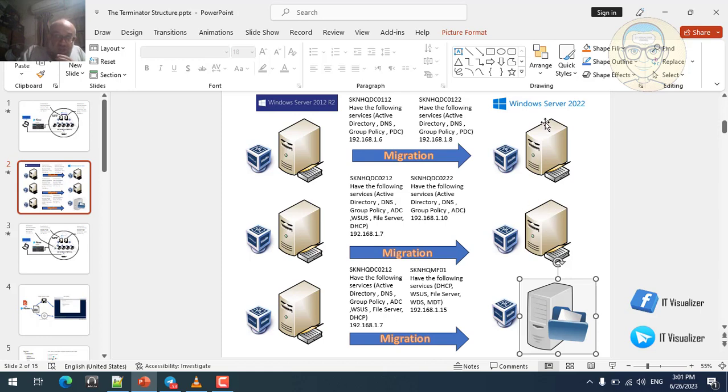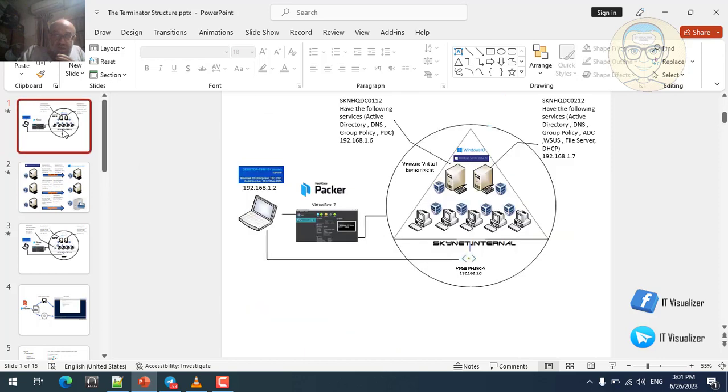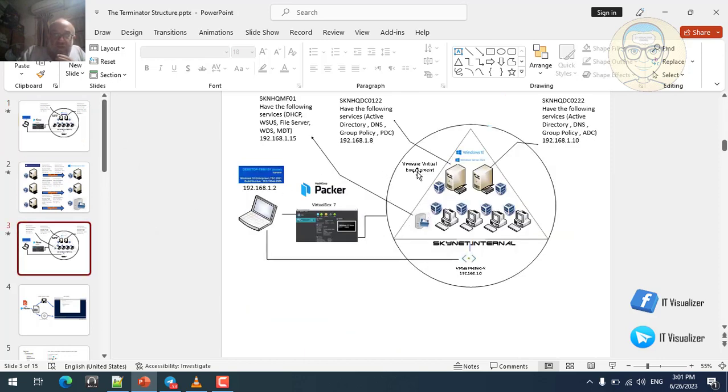These are the three new virtual machines, and these are the two old virtual machines. If you go there, this is the graph. The new one will act like this. We will have three servers: the new primary domain controller, the new additional domain controller, and the DHCP server, WSUS server, file server, Windows Deployment Server in the future, and MDT. So this is basically what we will do.